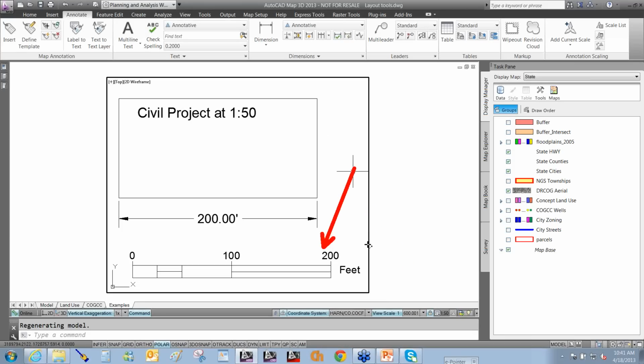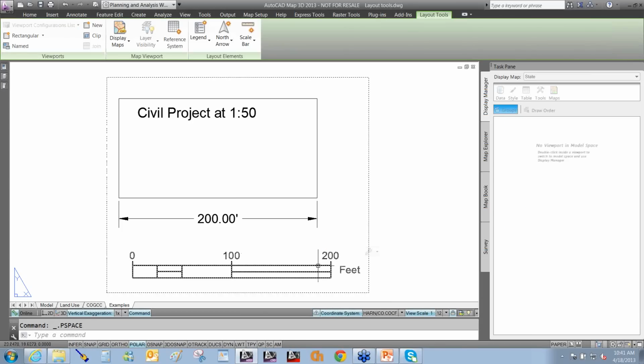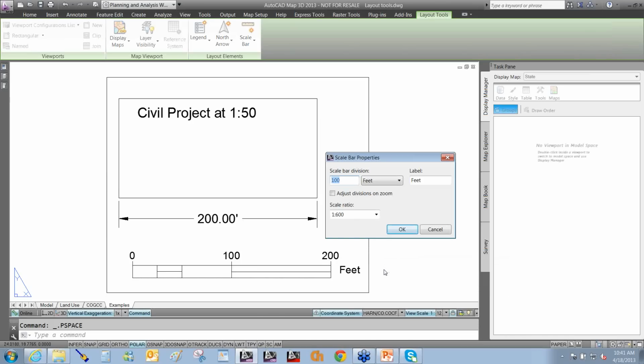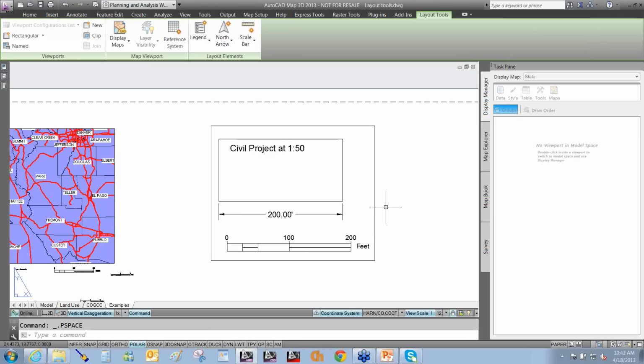And then there is my bar scale for this guy. It does match up. So they do match up size to size, but as I showed you a moment ago, in my scale bar properties, my scale ratio has to be that 1 to 50 times 12. So you just have to do a little bit of math. Remember, everything when we plot is in inches.